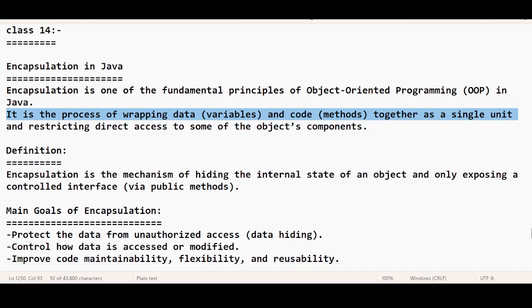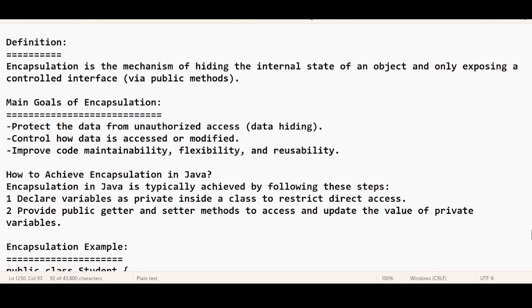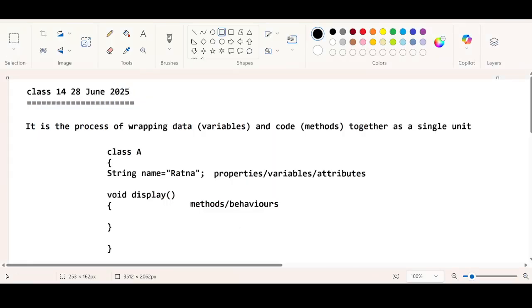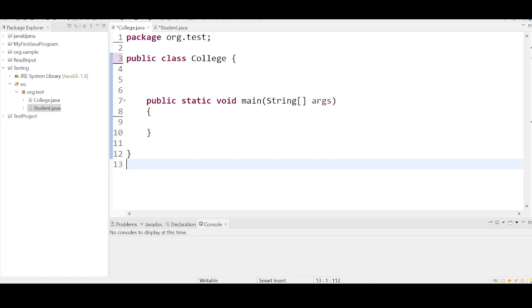And the next follow-up question would be, how to achieve encapsulation? They will also ask why one has to achieve encapsulation and what the main goals of encapsulation are. So don't look at this theory alone. Let me give you a real-time example.